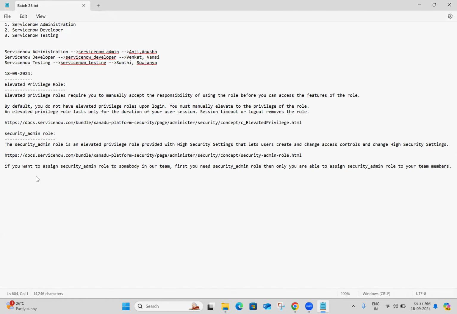Next role, I'm going for the approver_user role. Generally, this approver_user role is held by manager kind of persons.